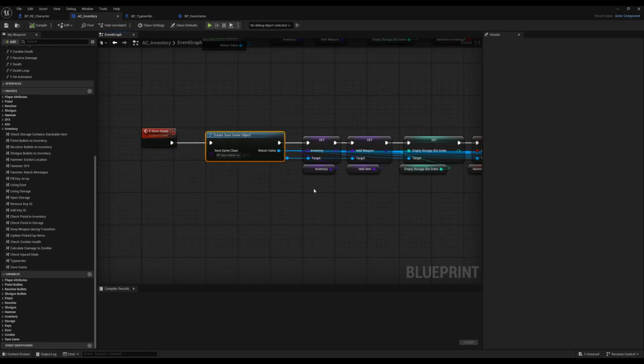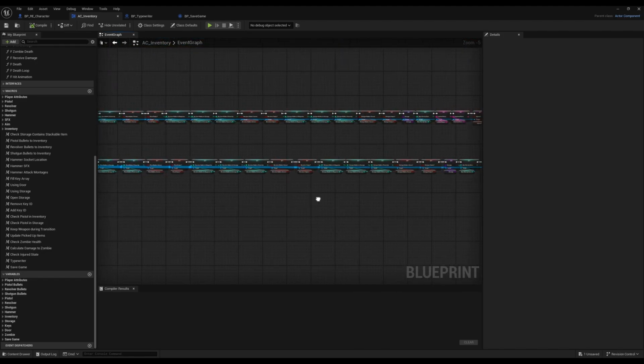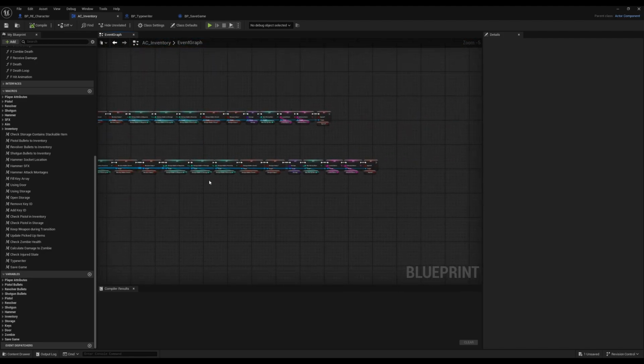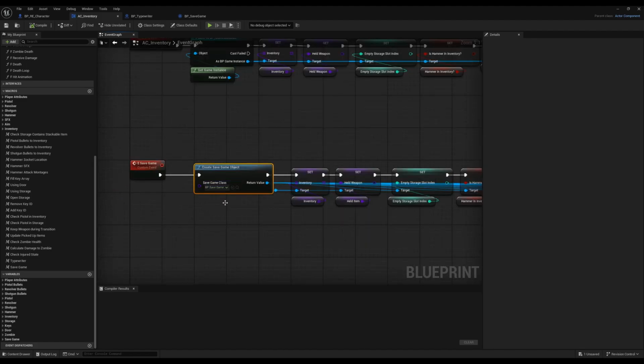This is just a save game object. This means there's a file which will be saved in your project, in your save game folder, basically, once we fire this off. This is basically what this node is doing. It's just creating a save game object inside your project folder. And you can also just search for the save game folder inside your project, and then you will have this.